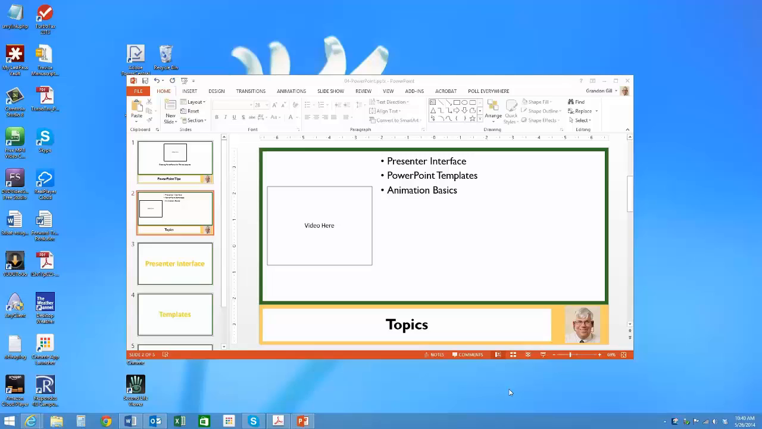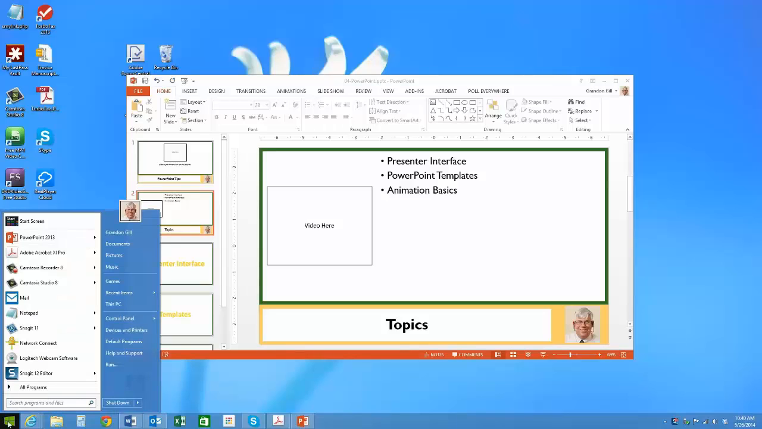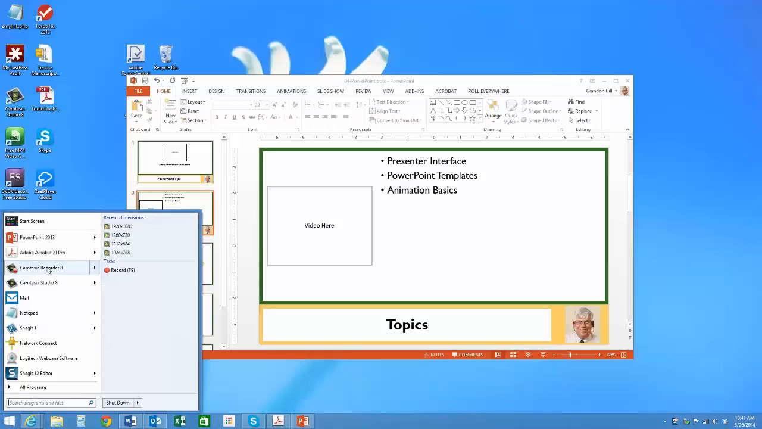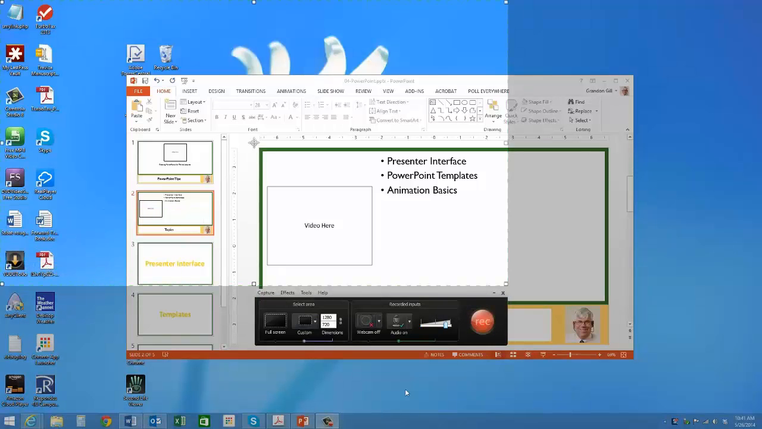So what I'm going to do now is show you the presenter interface, which is particularly useful for when you are doing screen recordings. And once again, I'm recording on Snagit in order to capture what I'm doing in Camtasia. So I'm going to open up Camtasia Recorder, and the ideal dimensions for Camtasia Recorder are usually about 1280 by 720, which you'll notice does not capture the whole screen, and that's fine. Now I have a PowerPoint presentation in the background.